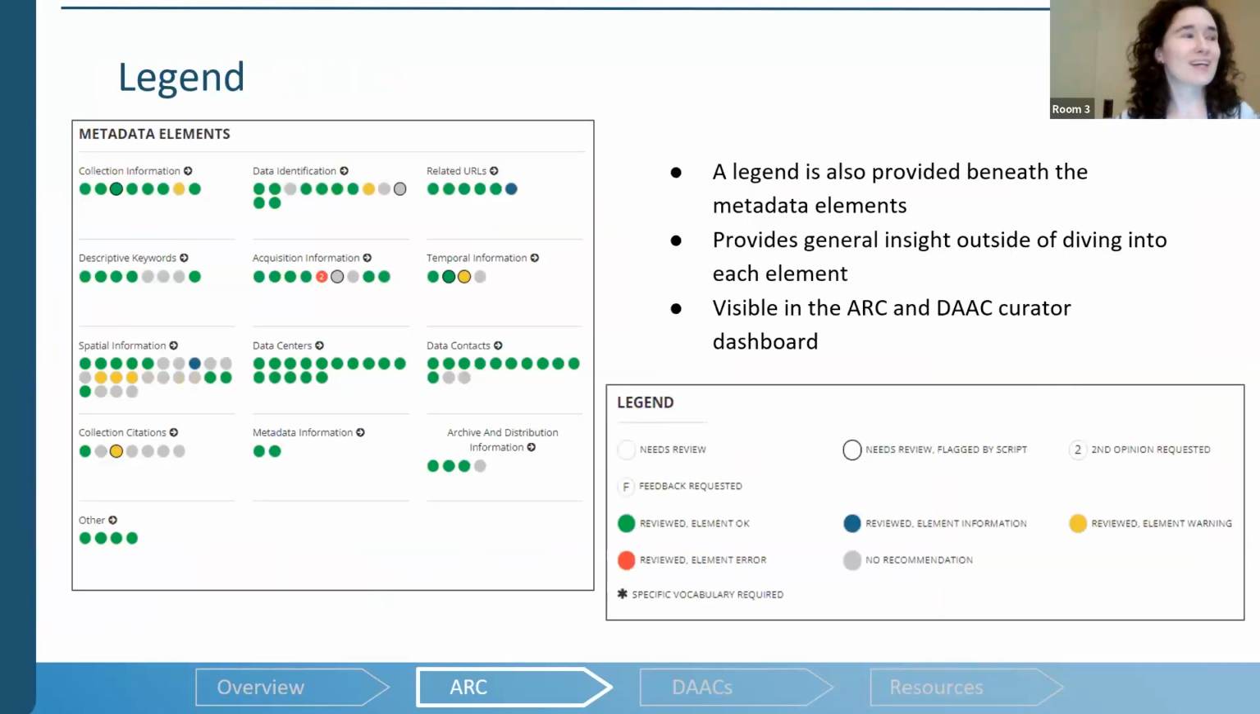There's also a legend that is provided in the CMR dashboard, as well as the DAC Curator dashboard. And this just helps explain that kind of higher level overview. And like I said, you can see where that second opinion was flagged under the acquisition information. And there are certain other things as well, whether PyQuark flags it, or feedback is requested. All that is also visible here within the dashboard homepage.